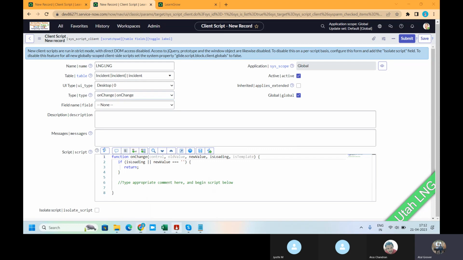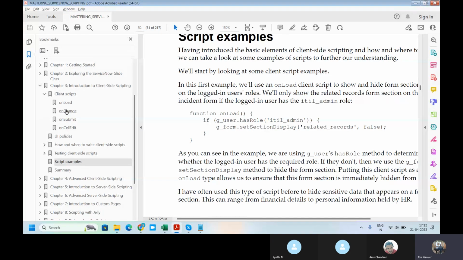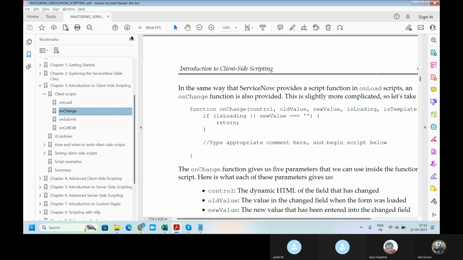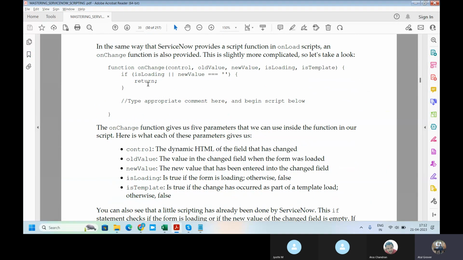So let me take you on this part because I don't want to go anything wrong here. इसको जो 5 पैरामीटर, ये इंपॉर्टेंट है. This one: function onChange(control, oldValue, newValue, isLoading, isTemplate) { if (isLoading || newValue == '') { return; } }. क्या मतलब है इसमें? Number 1, the control says that it is a dynamic changing. It means you are doing something on the form level.